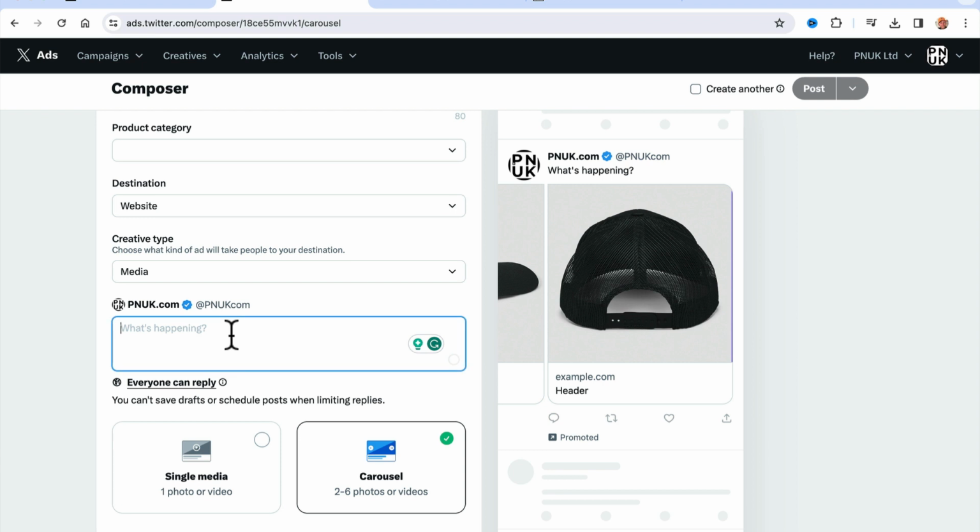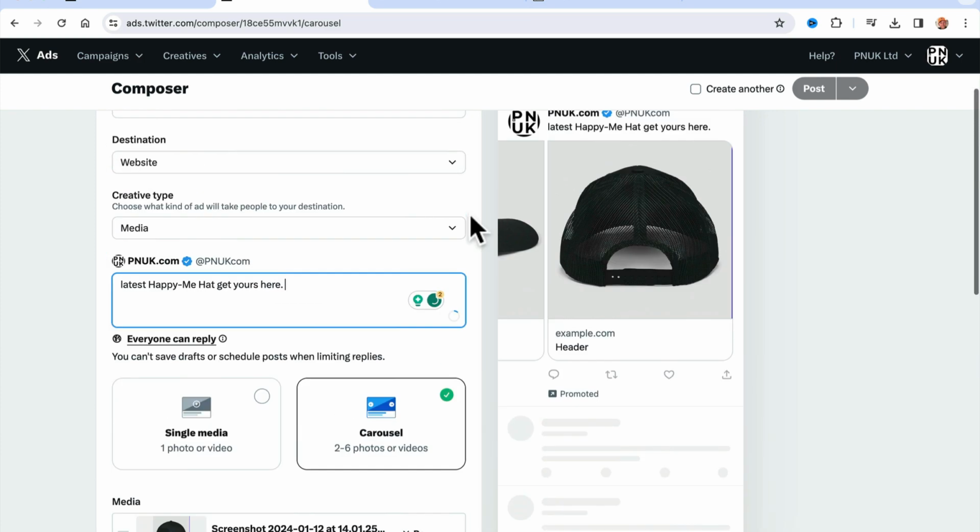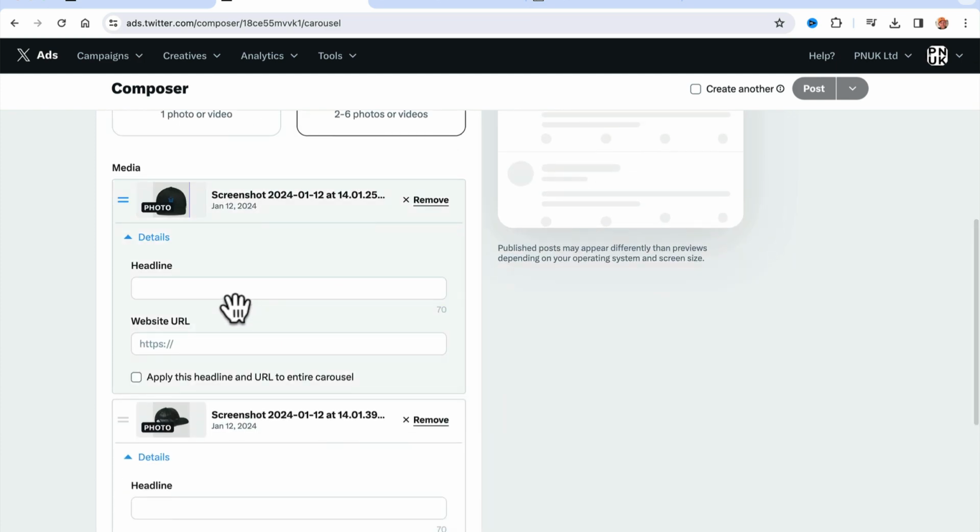Right. Website media. Latest Happy Me hat. Get yours. Again, you'll be better. Now, you can make separate titles for every one, so you could do 4 different products if you wanted to. But I'm just going to say Happy Me trucker hat, and then that link for the website.